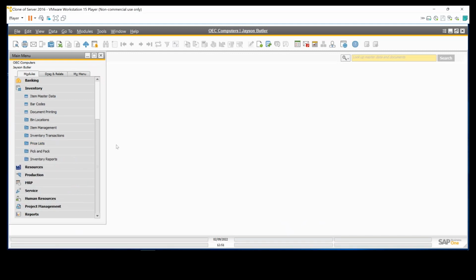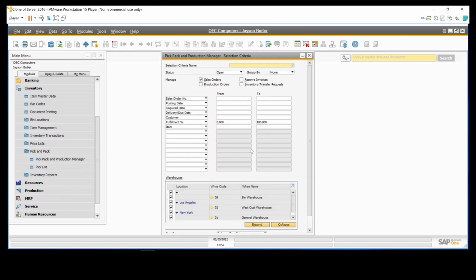Now another function that's pretty clever, the pick and pack manager. Now with BIAS you don't really use this because it doesn't create the standard production order in Business One. You don't use the production process. But I can use it for sales orders that I need to ship out or inventory transfer requests.